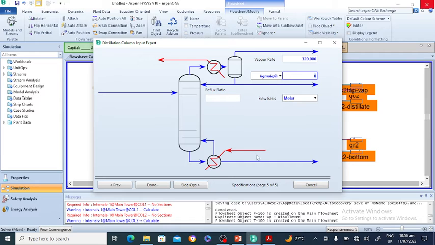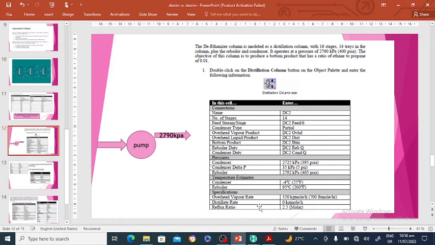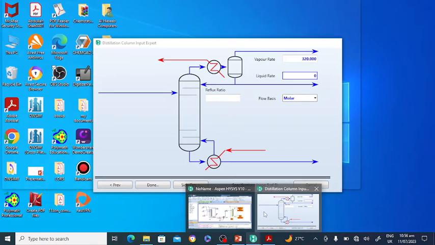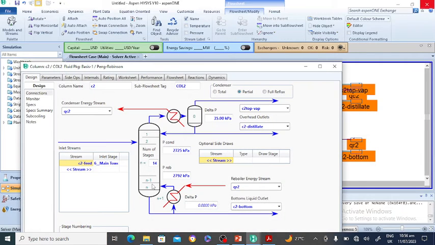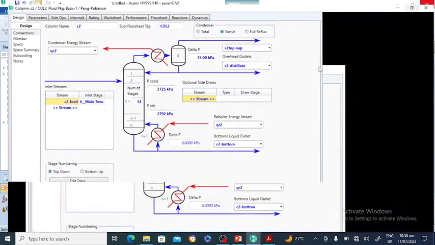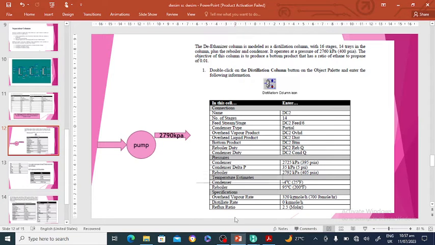Okay, the reflux ratio, I think there is no information about a reflux ratio, the reflux ratio of the column is, okay, it is 2.5 and it is on molar basis. Okay, now click on done, and now click on run. So it is converged.